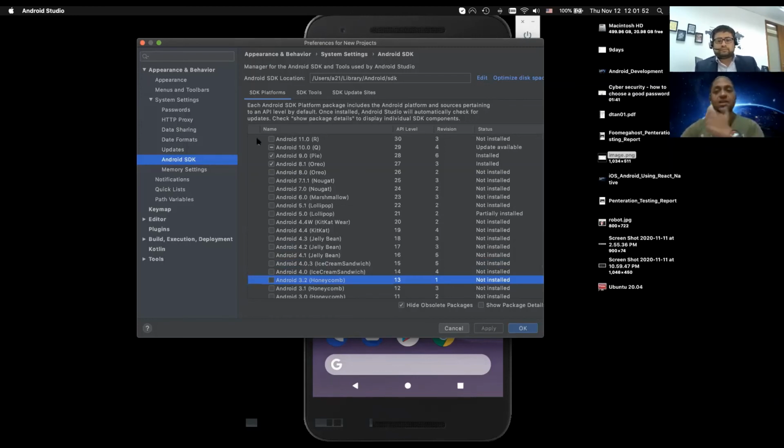So through the SDK Manager, you select what versions of the Android operating system you need to deal with. So you select these and then click OK. After you click OK, it will consider what you have checked and what you have unchecked. So if there was something installed and you have unchecked it, it will uninstall it. If something was not checked and you checked it, it will download it and install it.